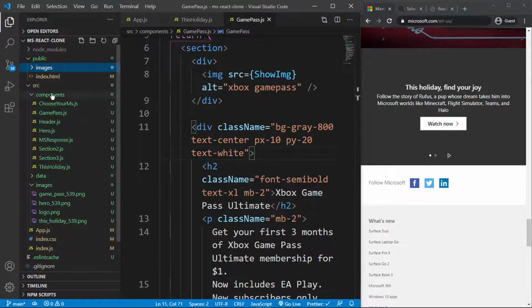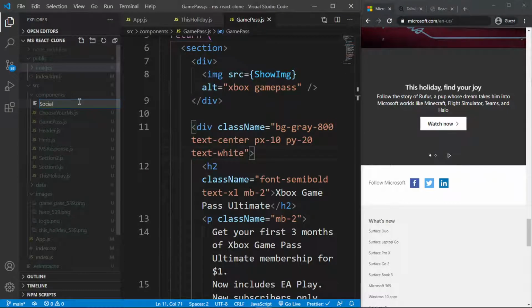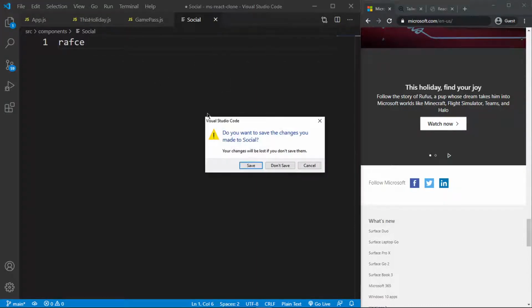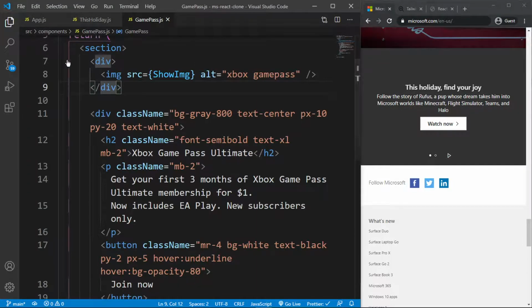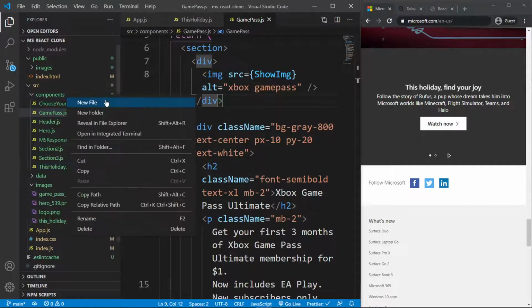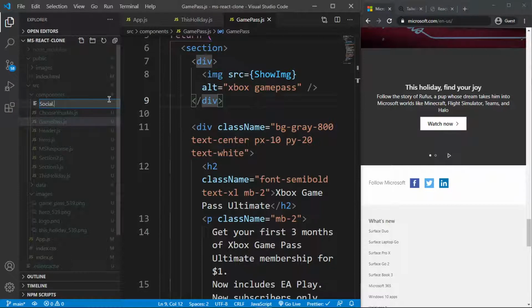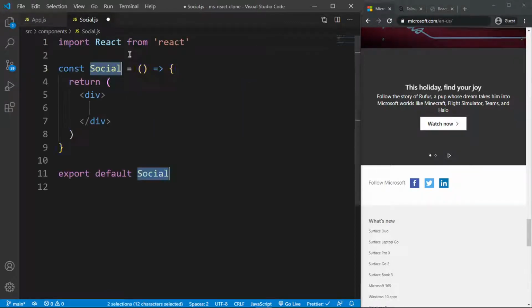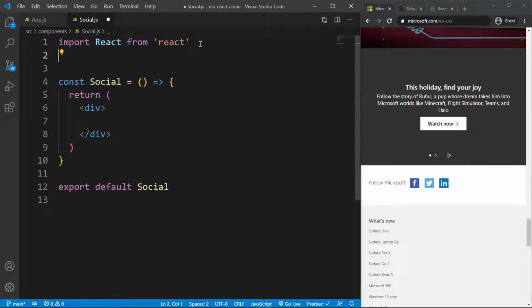Let me close this. Create our component called social, like that, and I can say RFCE. Oops. No, what have I done? Don't save it. Let me delete this. Create my component called social.js. Don't forget the extension name. Close this. I can do RFCE.